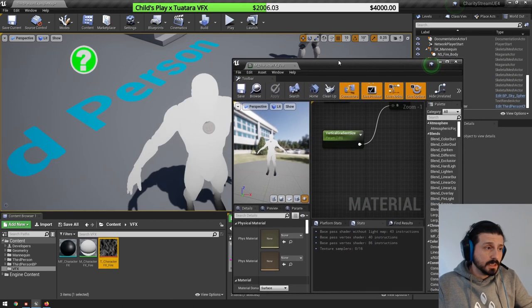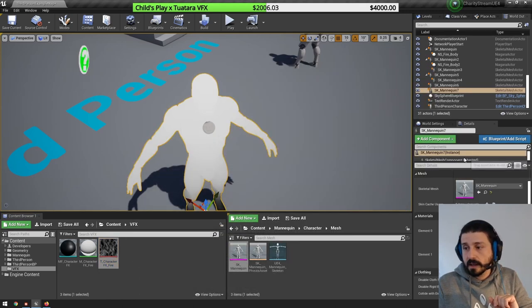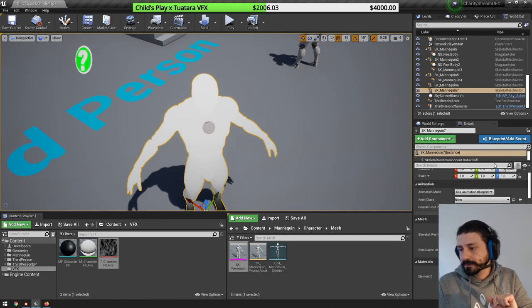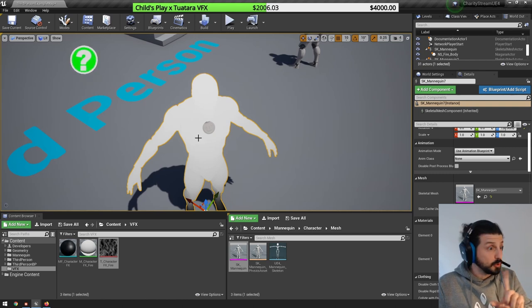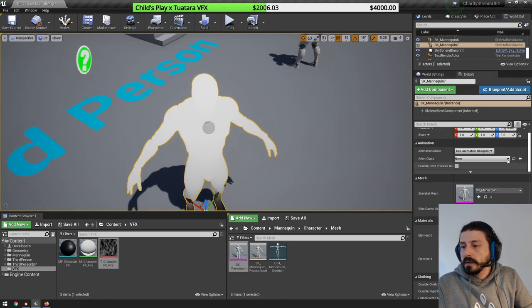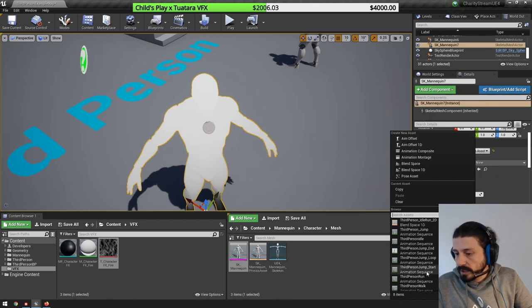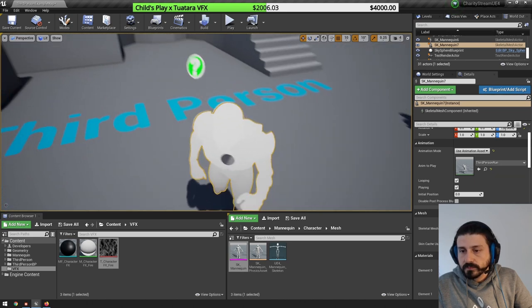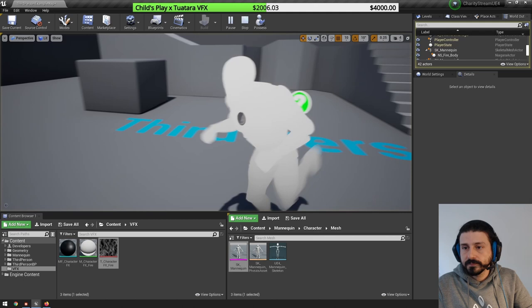But I want to highlight one possible issue, which is, let's apply an animation to this guy here, just so we can preview that. So on the skeletal mesh, it's not the blueprint, right? It's just the skeletal mesh I dragged and dropped into the level like this. I'm going to animation mode, use animation asset, and I'm going to apply the run animation. And you can simulate over here so we can see the animation playing.